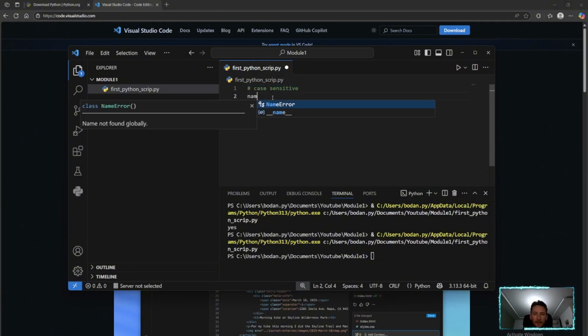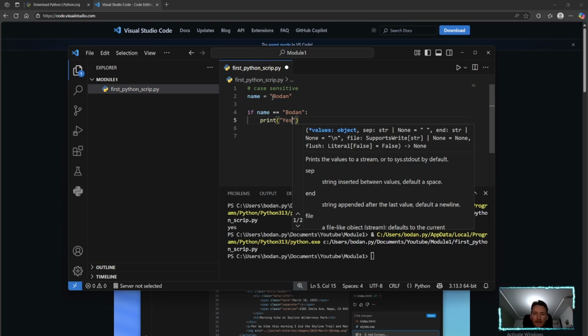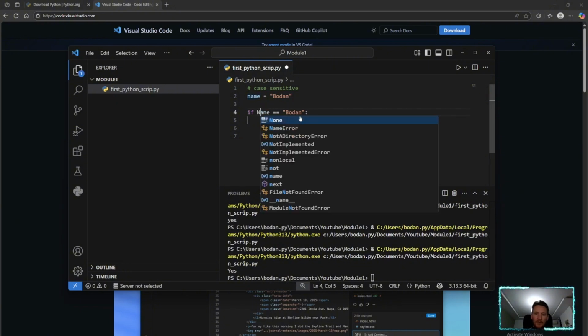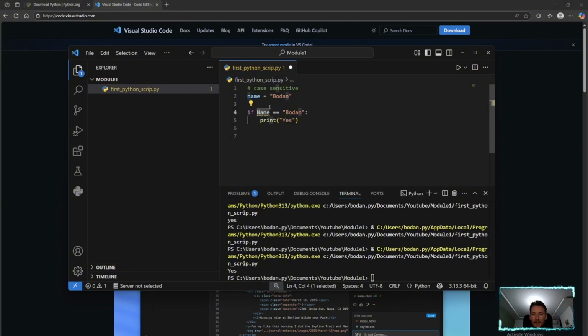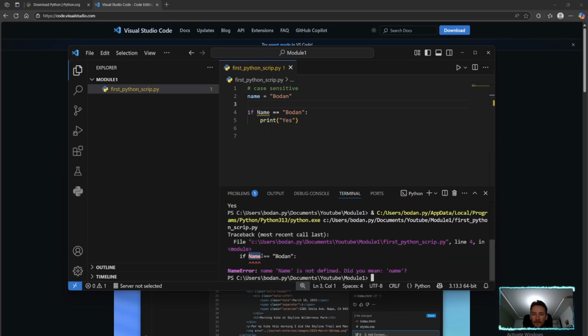So if we have a variable which is name and we set this again to Boden, and I want to call this variable later on. So if name equals Boden, then I want to print something. Let's print yes. Now this is going to work because you will see that we have the same variable. But what if I want to call this variable name with a capital N? You will see that it's no longer recognized, and if I try to run this, it will say that the variable called name is not defined, and ask me if I meant to say name. This is because Python is case sensitive.